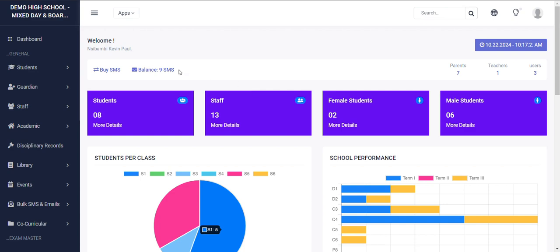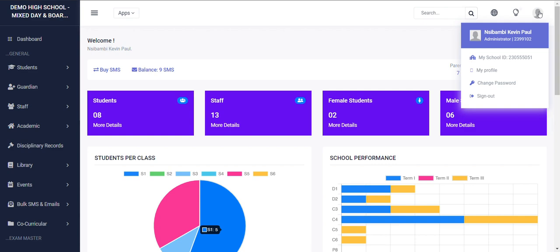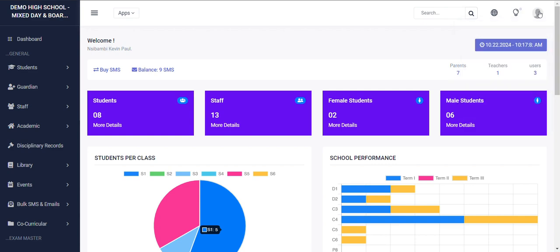So we have the nav bar, the navigation bar. On the nav bar we have the profile setting, the notifications, search, applications, and others. Then on the sidebar, this is where we have our modules.